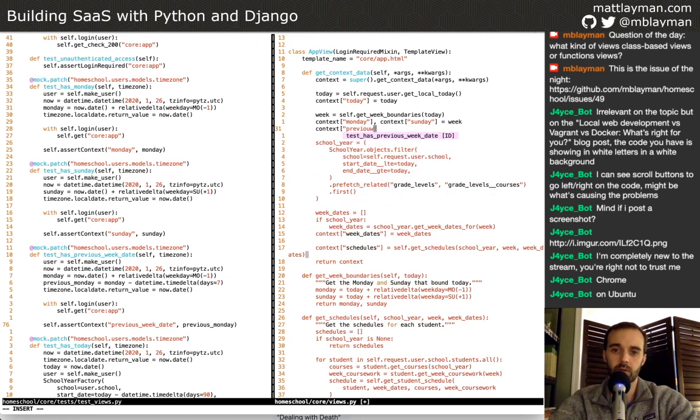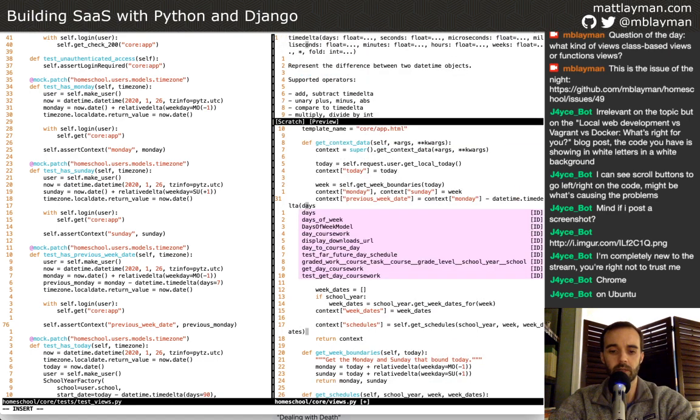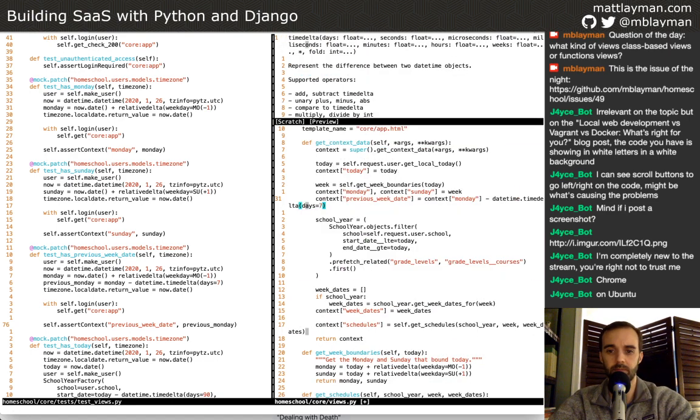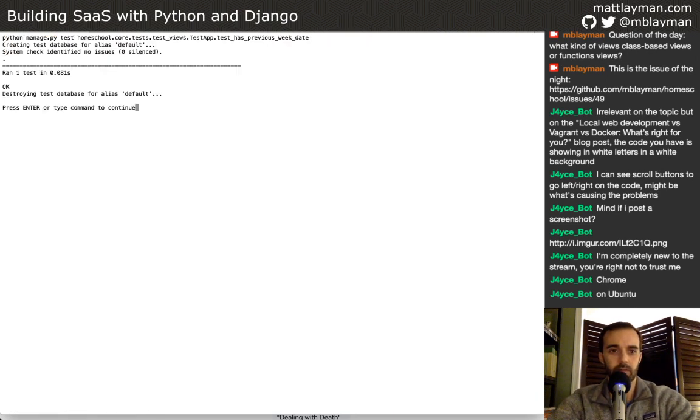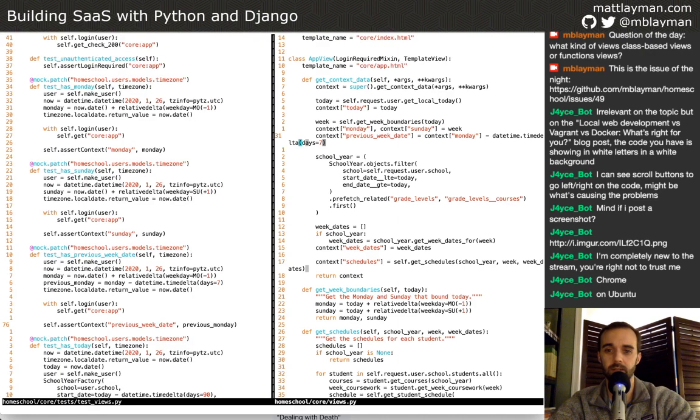What I want to do is set context of previous week date equal to the context of Monday minus datetime timedelta days equal 7. And if I did everything right, the test passes. So it gives me a high degree of confidence that what I'm doing is correct.